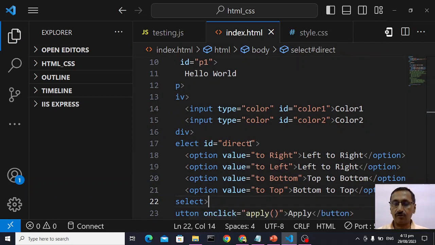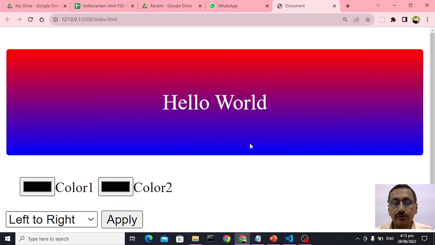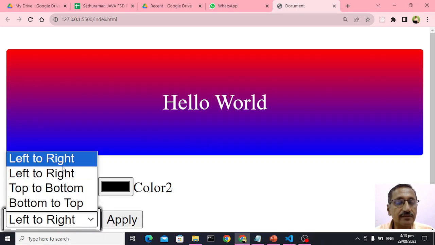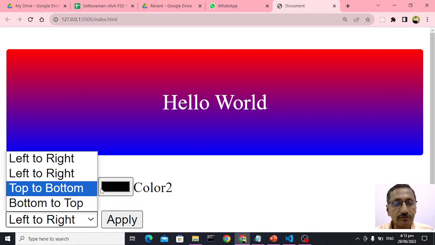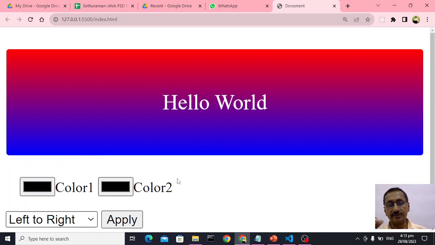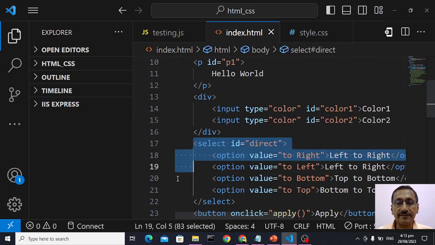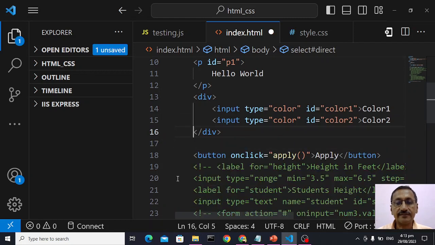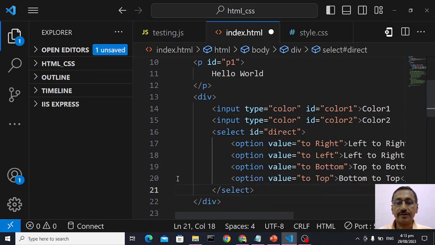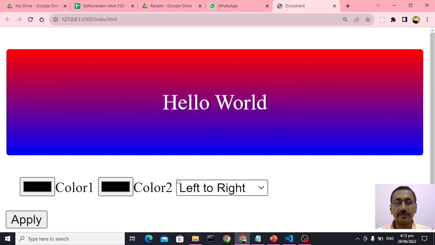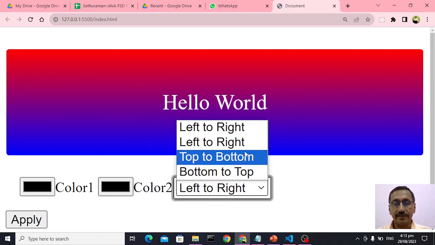So you see we have 4 different things. Look at this, it comes like this: left to right, right to left, top to bottom. So we are not only changing the color, we are changing the direction of the linear gradient also. So I can just bring it inside. I'll cut this, put it here, so that it comes next to that color. I can select from here anything I want.